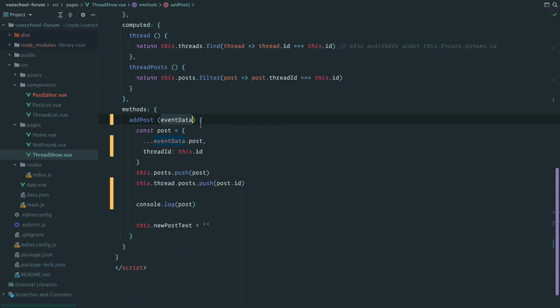addPost accepts the event data, and it creates a new object called post that takes all the properties from the post editor and breaks them down using the spread operator, and also adds a new property threadId that is equal to the active thread. Then it accesses the post object in the root store and pushes the newly created post. After that, it goes to the thread post property and pushes the new ID of our new post.